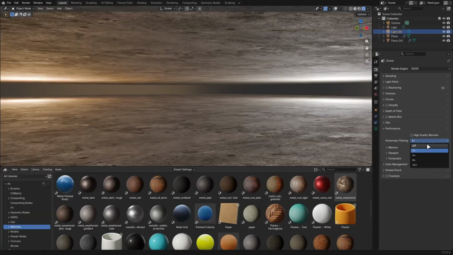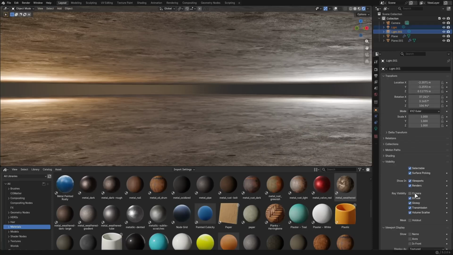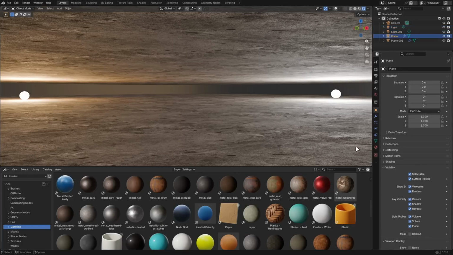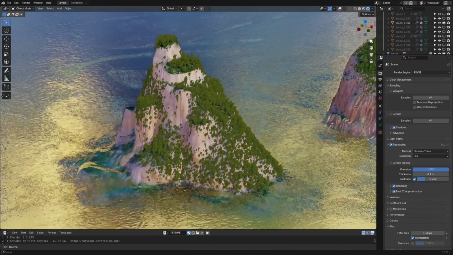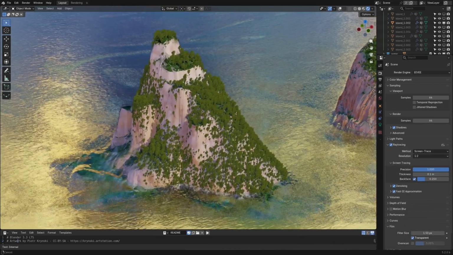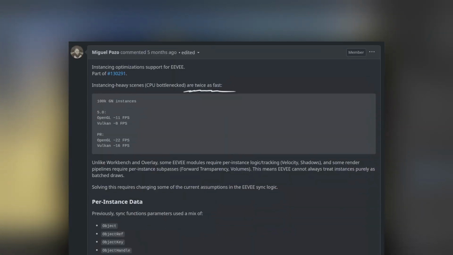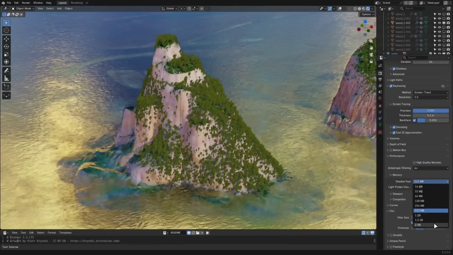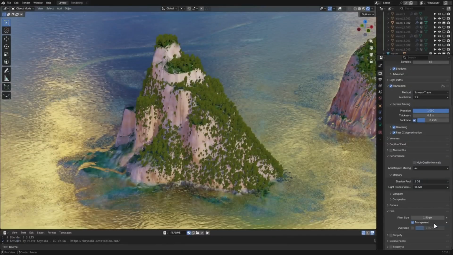The performance section now has an anisotropic filtering option, which is basically a control for how good your textures look at extreme angles. Lights can now be seen directly in the camera if you enable camera ray visibility. In that same panel, you can also control which objects are visible to raycast shader nodes. Scenes with a lot of instancing can now render up to twice as fast. Let me double check that. Yep, twice as fast. Shadow pools up to 2 gigs are now supported for scenes with lots of detailed lights.